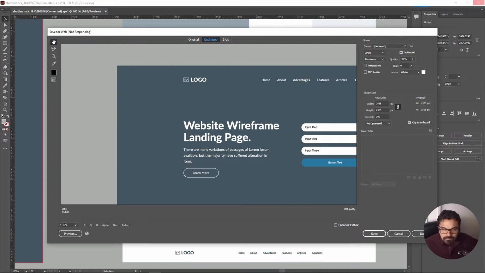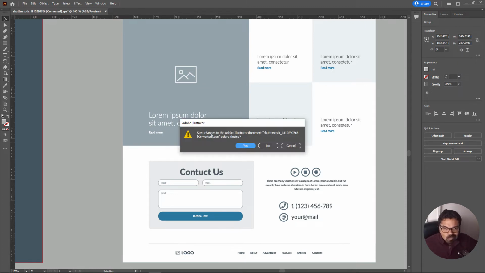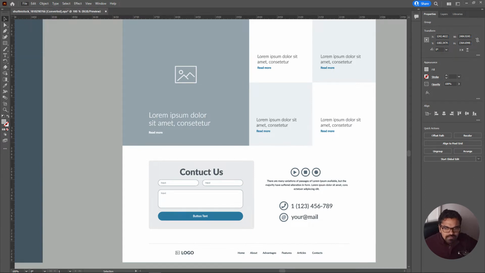We click save. Now we close this. Now I want to save changes to this. Yeah, let's save this. But before we do that, let's save it in the same folder. So let's click save as into the asset folder again.